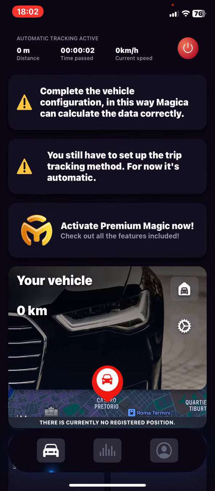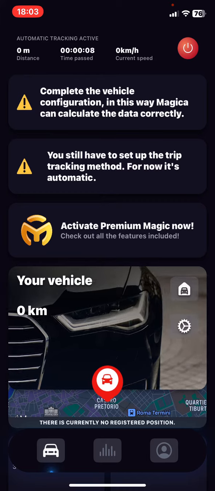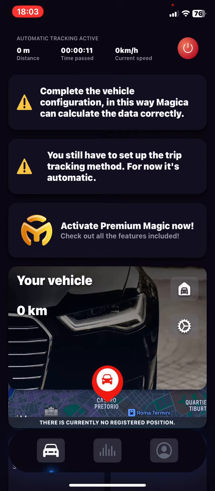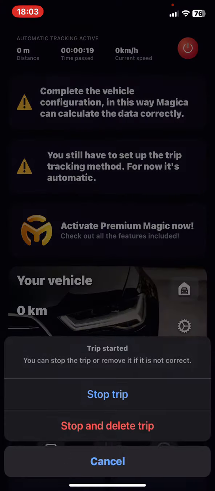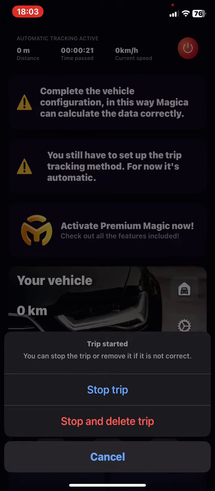And as you can see, it started to count. So you will see the distance you have made, the time that is passed, and your current speed. And you can just stop it whenever you want to. Just click on the red button, and you can either just stop your trip and then later continue it, or you can stop and delete your trip as well.